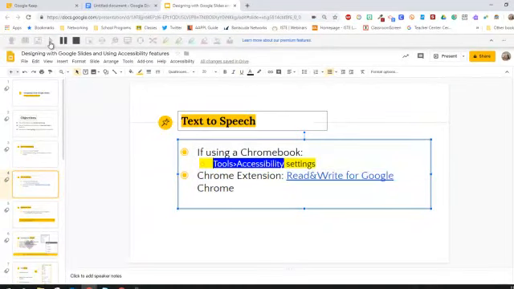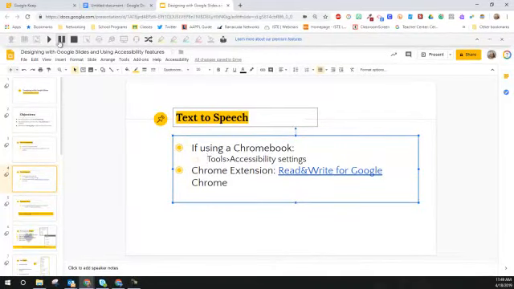Tools and Accessibility Settings. Chrome extension, Read and Write for Google Chrome. What I love about this is I use it myself because it highlights the text as it's reading it, and it helps me to stay focused.